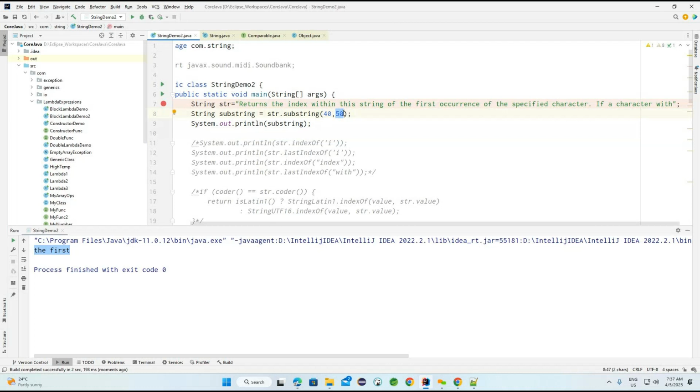Now if you are not interested in providing this, and even if you explicitly want to provide the end of the string, what we can do is call the method str.length. But there is no use basically, because we are still trying to load to the end of the result. From the 40 index onwards, we are trying to load to the end of the string here. So this is the way this substring works.